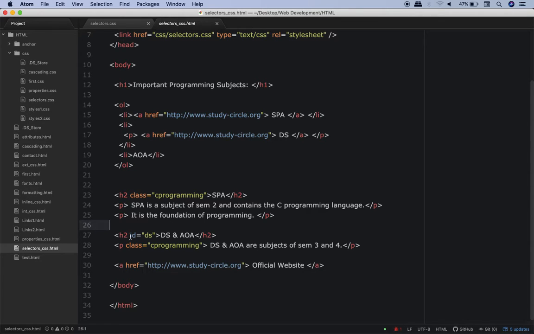Now this H2 is given one ID attribute and the ID over here is DS. Once again, instead of DS, you could have written your own name. Then there is a paragraph. The paragraph will display this: DS and AOA are subjects of SEM3 and SEM4. And once again, it has a class attribute which is C programming.